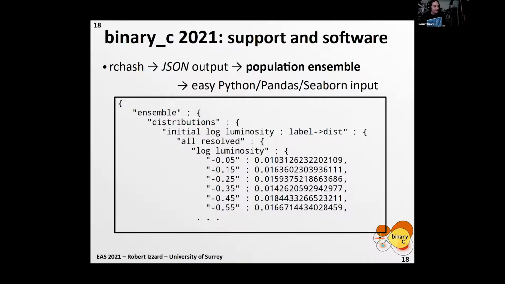And I think probably one of the biggest things we've done recently is to change the output. So there's a standardized form of output. Everything that comes out now in the populations, we have a population ensemble where all of the things go together. So the rates, the chemical yields, everything goes together. And it's in what's called JSON format, which looks like this, which is easily readable by computers.